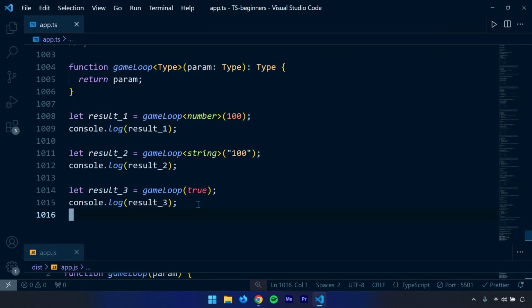So that's it for this lesson. Let's jump into the next one and let's keep talking about generics.